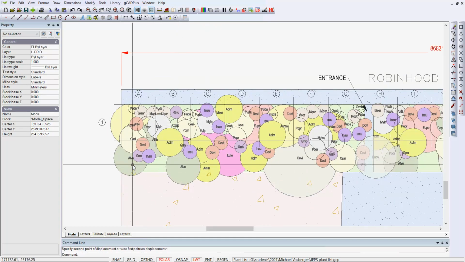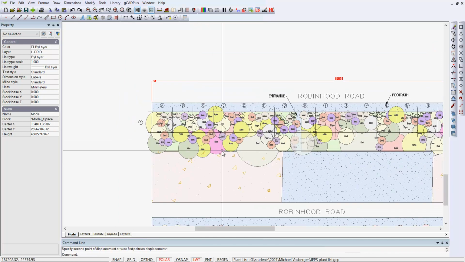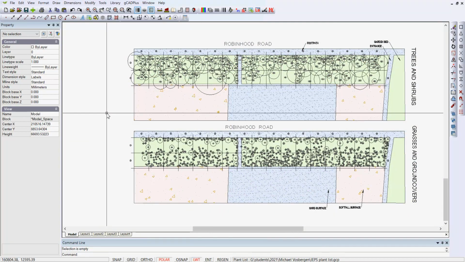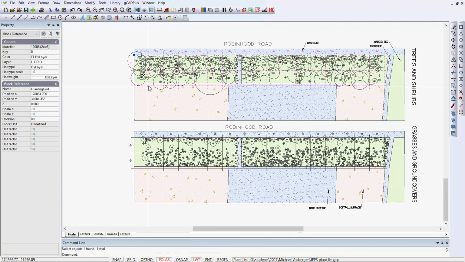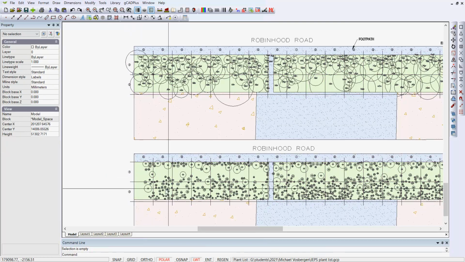Now all of this is the upper area of trees and shrubs. We could use the same grid for the ground cover, and because the grid is a block, I can just simply copy it from its base point at the top left, the intersection of the footpath and what will be planted, and then just move it down. So the grid is now sitting nicely.